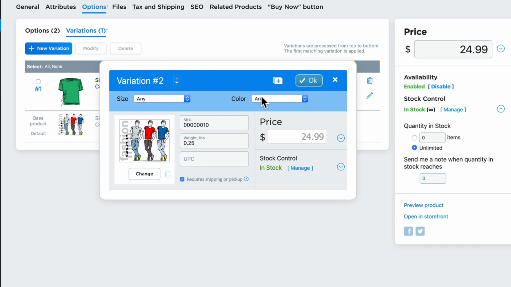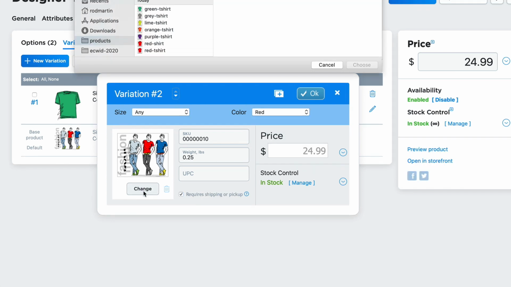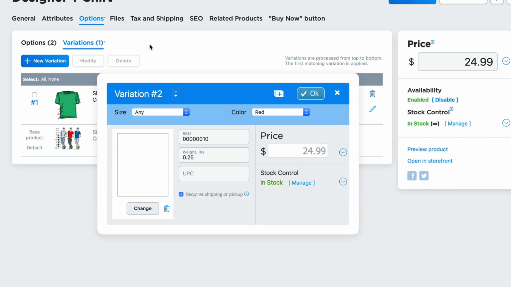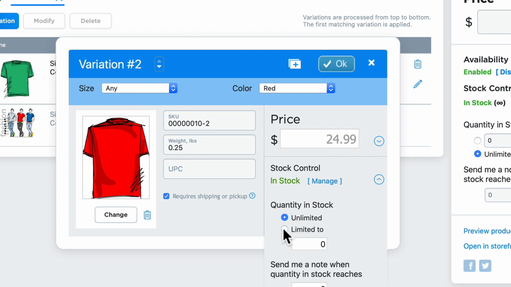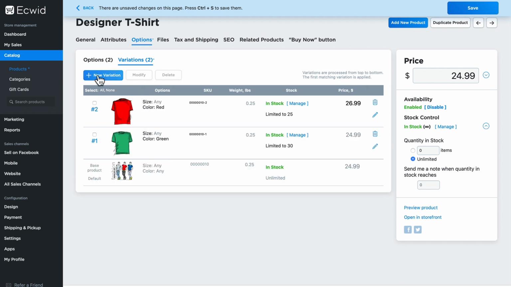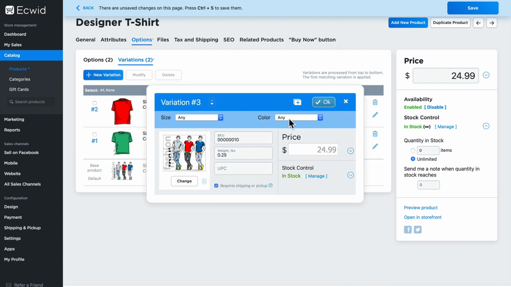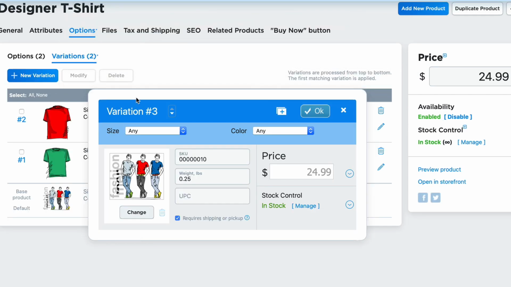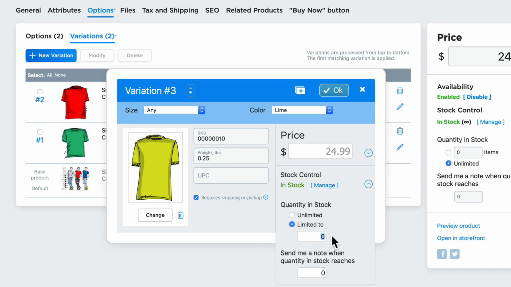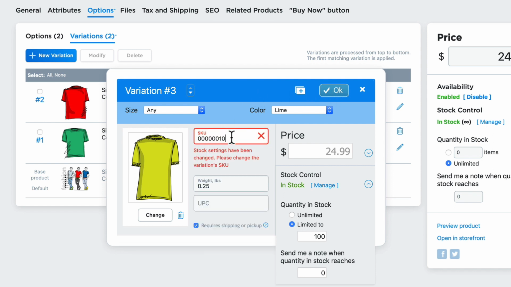New variation, color, red, change the image, and change the SKU. And this is a premium color. I've got 25 in stock, but the price is going to be $26.99. Click OK. New variation. Lime, change the color. You get the idea here pretty quick. We'll manage this stock. We have tons of lime. For some reason, nobody really wants to buy lime this year. And again, I'm prompted to change the SKU.